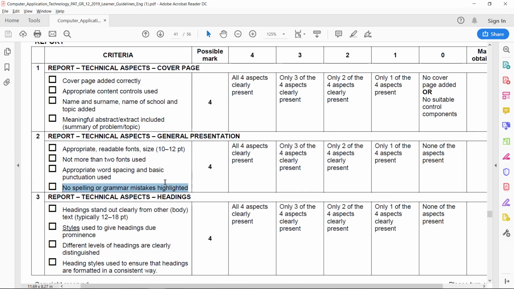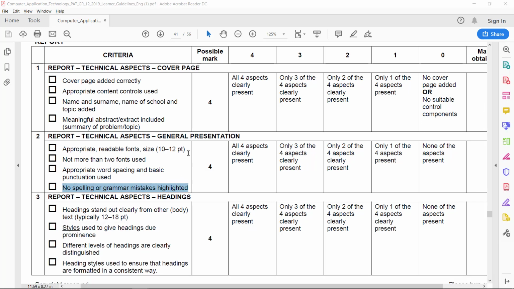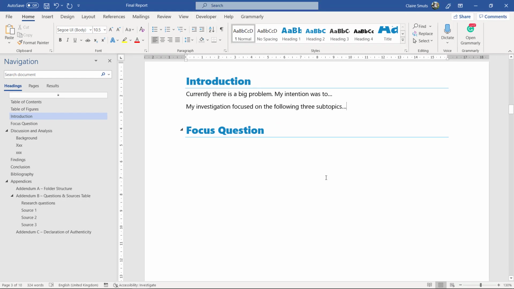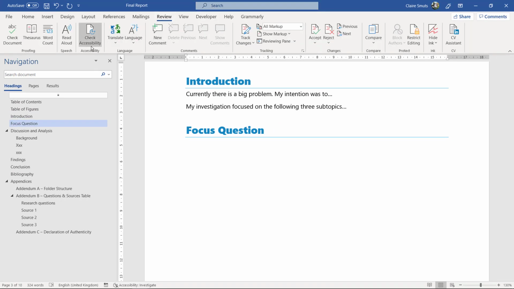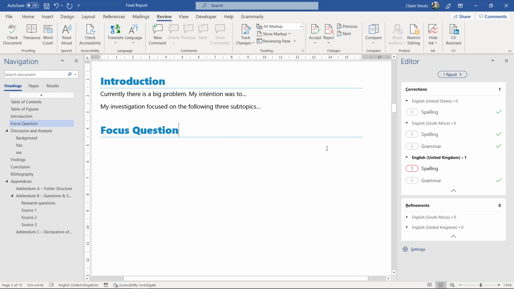Next, no spelling or grammar mistakes highlighted. So now that we're done with all the writing, you can go to review and do a spell check. Okay, so do a spell check, and if you did your project in Afrikaans, ask your teacher if you can download the Afrikaans spell check of Word. It's actually quite good.